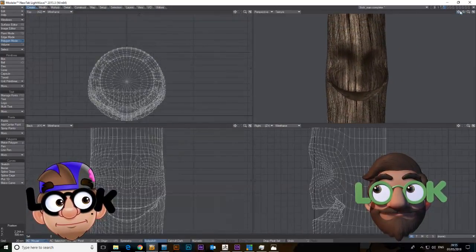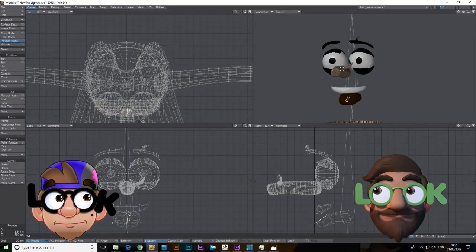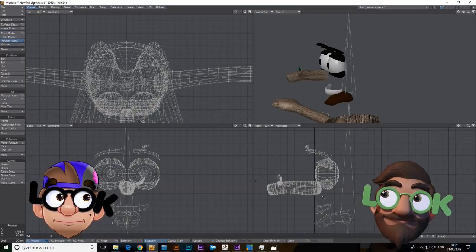Here is the head on its own, nothing else. I'm going to take some of the face for reference.